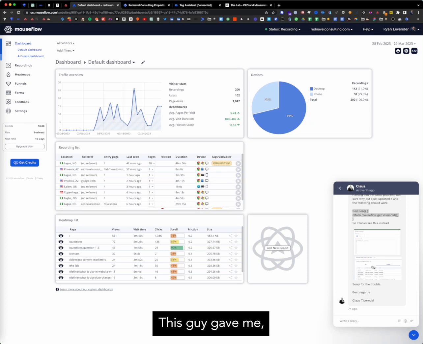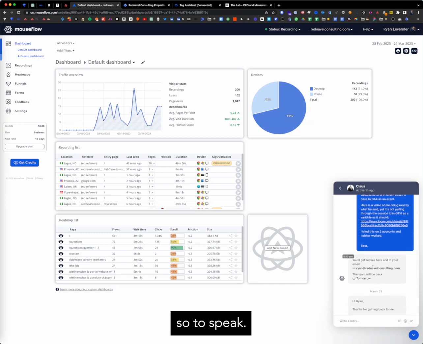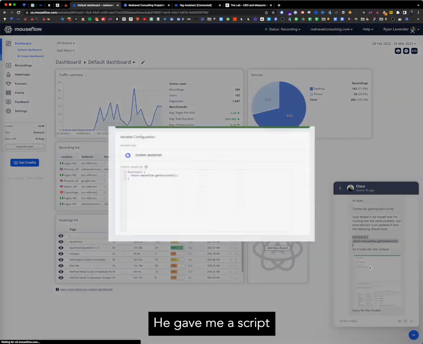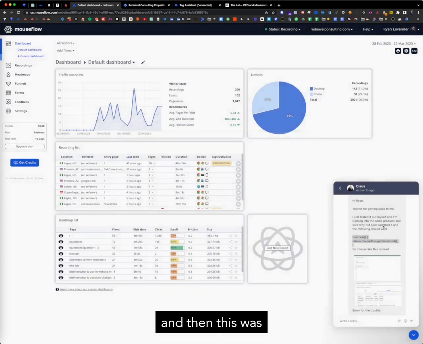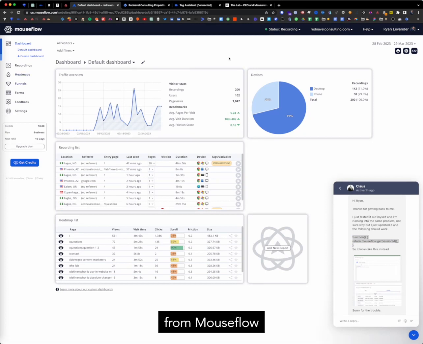This guy gave me, and basically I wanted to be able to send Mouseflow events to GA4 so that we could kind of connect the dots, so to speak. He gave me a script, and then this was the updated one, but the first one didn't work. But the idea is that we can get these IDs from Mouseflow into GA4.